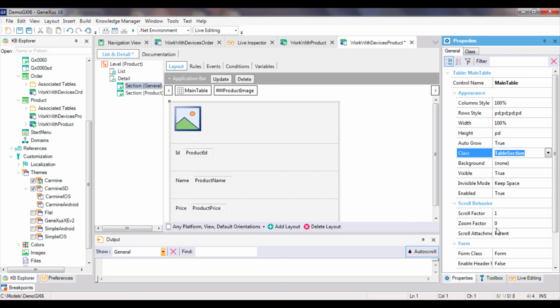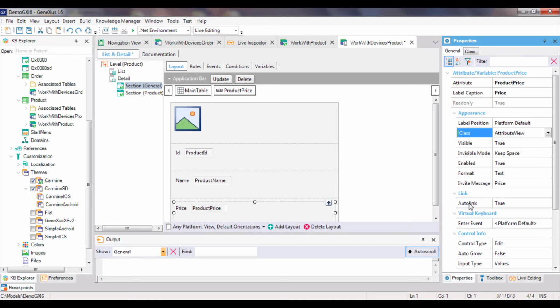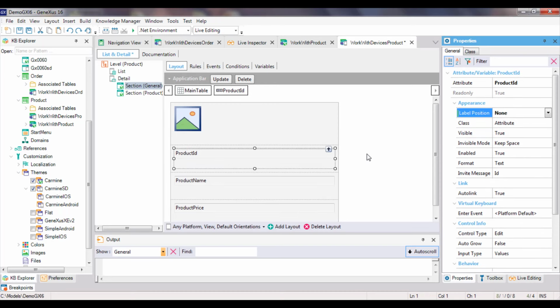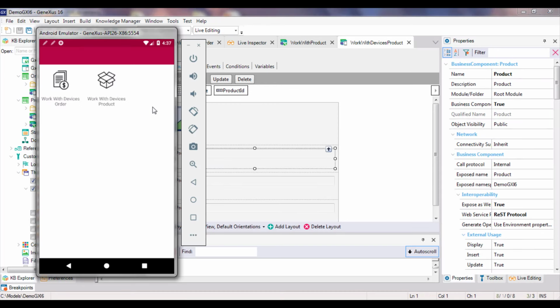In sum, we've seen that from what we have already defined for the web system, structure and behavior, we can generate native applications for mobile devices, reusing the knowledge of the business encapsulated in the knowledge base.